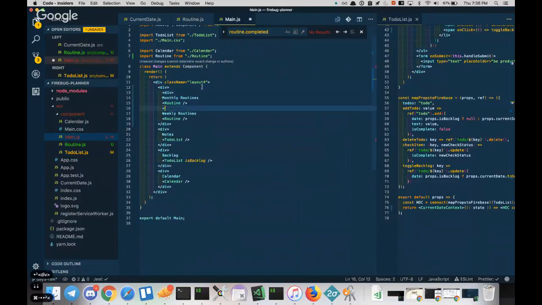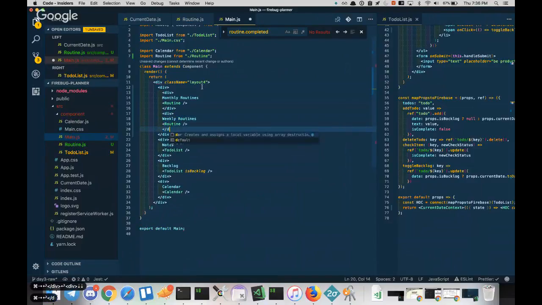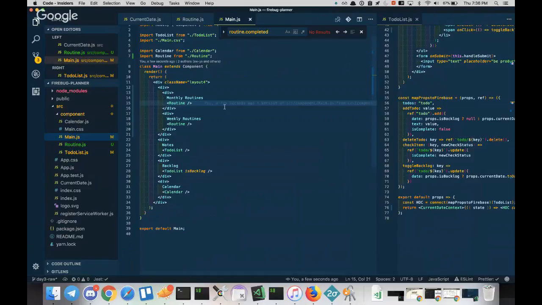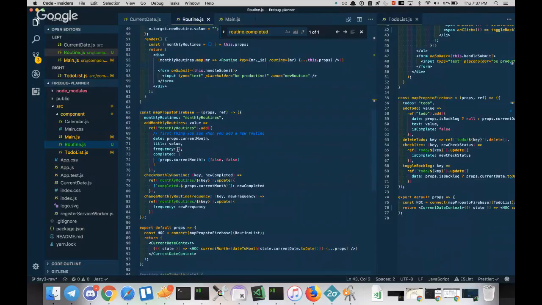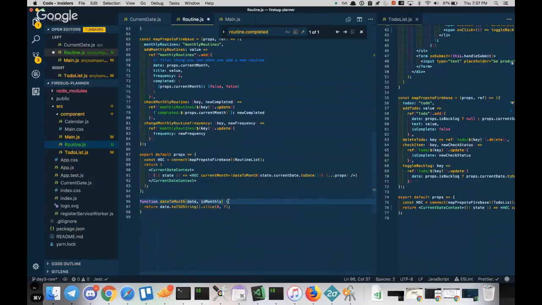So let me just insert some divs in here, because I know I'm going to need it later on. And then, you know, routine, whatever, type equals, I'm just going to have an is monthly equals false. You can wait on what this is, but whatever. So if is monthly is true, then I do all the monthly stuff, and if is monthly is false, then I do all the weekly stuff.